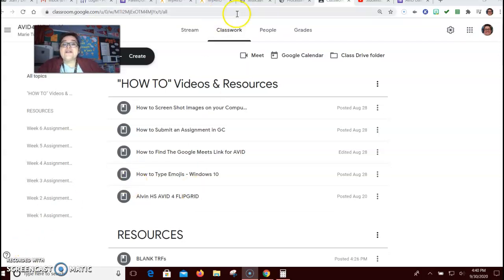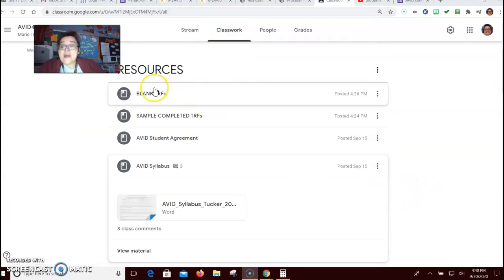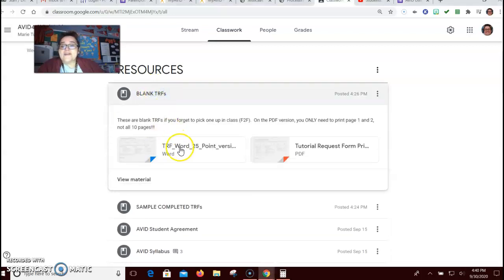If you go into the classwork section of your stream, first of all, I did go ahead and include a blank TRF, and there's a Word version and a printable version. These are blank. Notice it says on the PDF version, this one right here, you only need to print pages 1 and 2. There are multiple versions and copies, so this is actually 10 pages. Don't print all 10 pages, okay? But the Word one will let you actually open it and save it as a Word document.